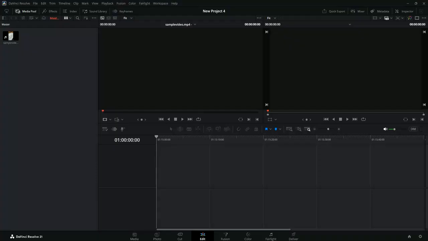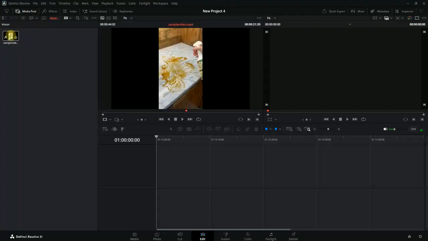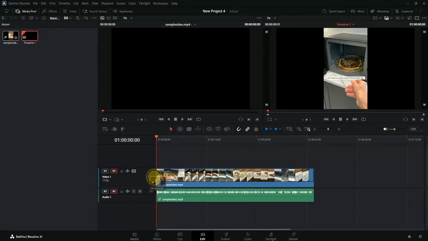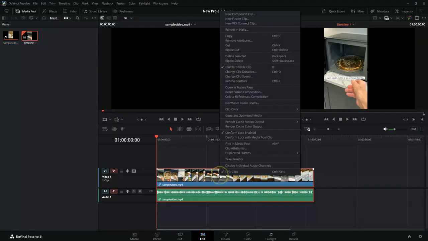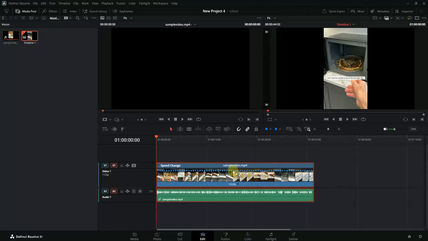First, open DaVinci Resolve and navigate to your media pool to import your video clips if you haven't done that yet. Drag your clip onto the timeline in the Edit page. To change the speed, right-click on the clip in the timeline and select Retime Controls from the drop-down menu. You'll see a speed percentage appear above your clip.